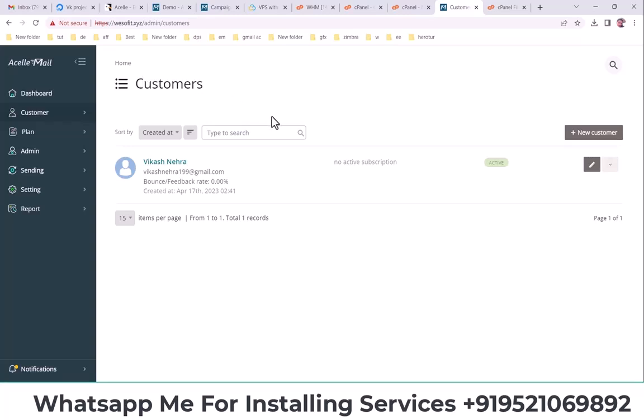That's everything I wanted to show you about how to use it and how to install it on cPanel.